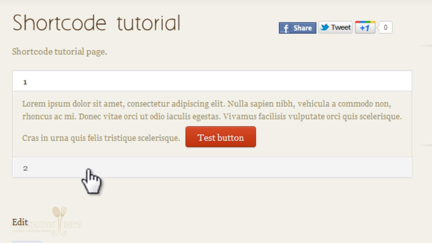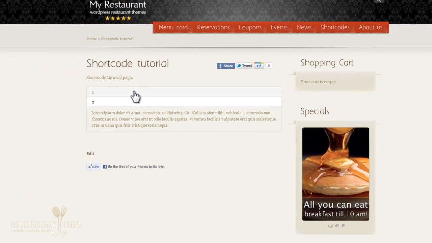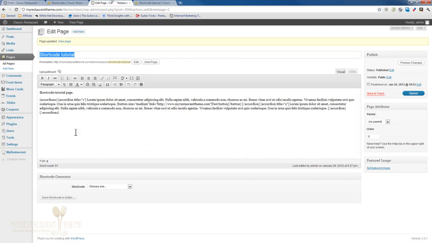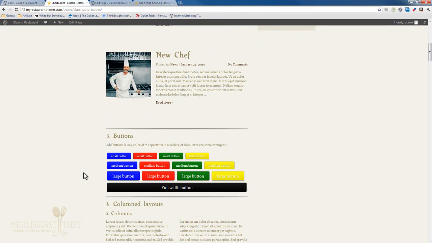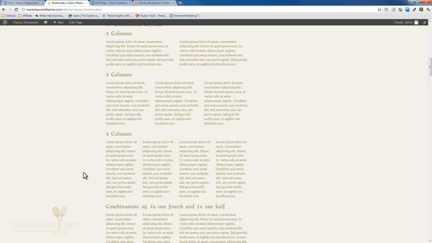So that's about it for the shortcode tutorial. I hope this was useful for you, and really have a look at all these available shortcodes, because they're a really nice added element to your website.